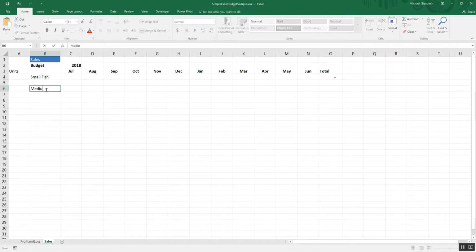So small fish, medium fish, and I've left a line in between those. You'll see why in a second. And large fish. And then we might have, say, the fish tanks. This is just, again, a very basic example of what we want to create here.